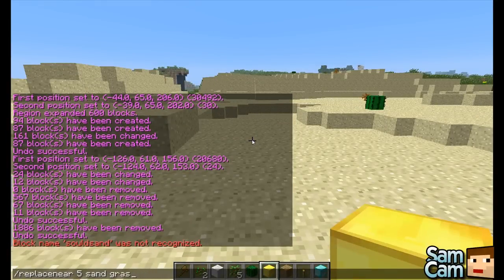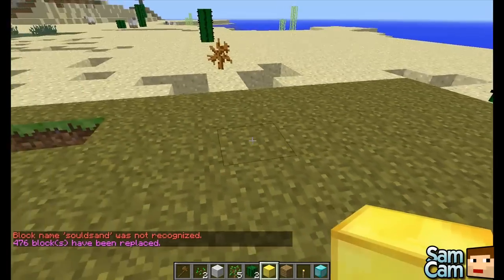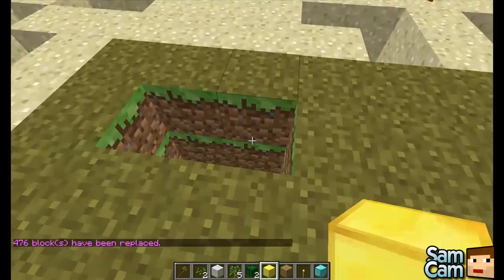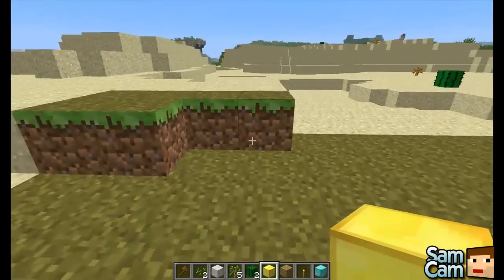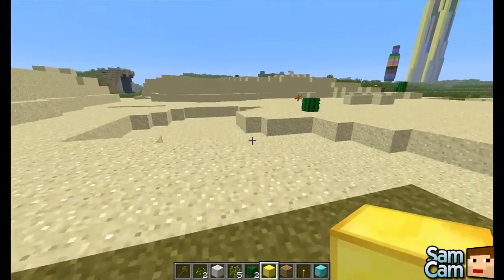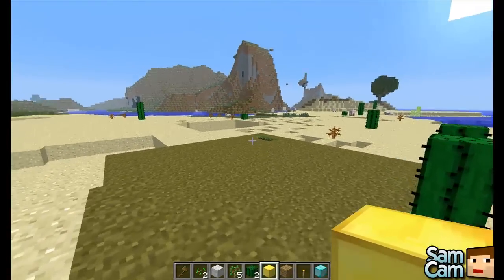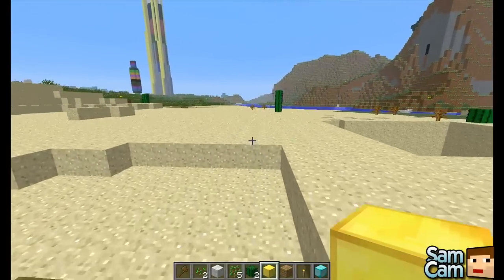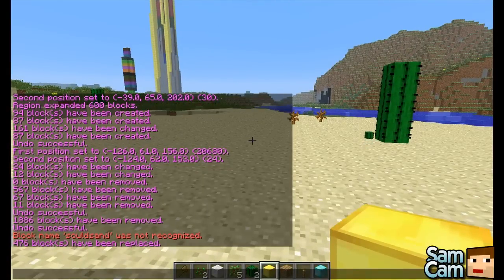I'll do soul sand. Let's have grass then, and this will replace the area around you. With the size we specified, it will replace all the block types of sand with the block type we specified, which is grass. And that's how you do that. So that can be quite useful. If you want to remove some lava, you just replace near size 20 of lava to 0 and stuff like that.